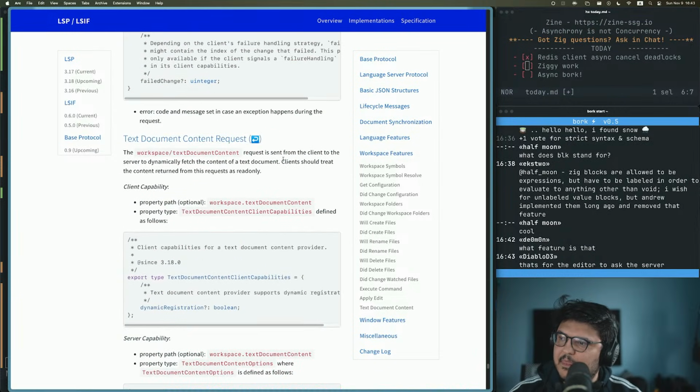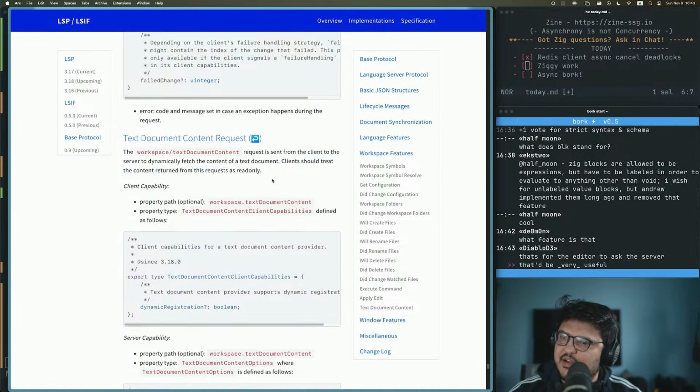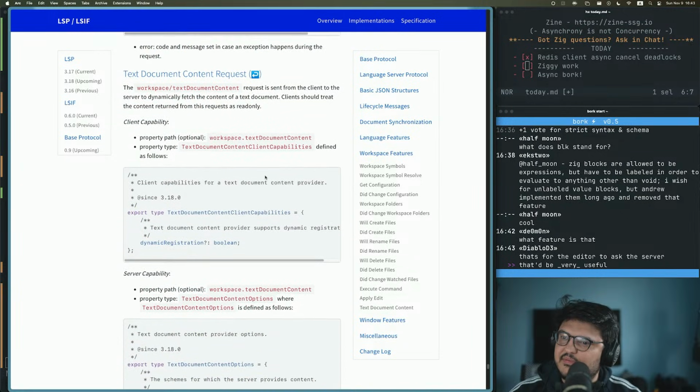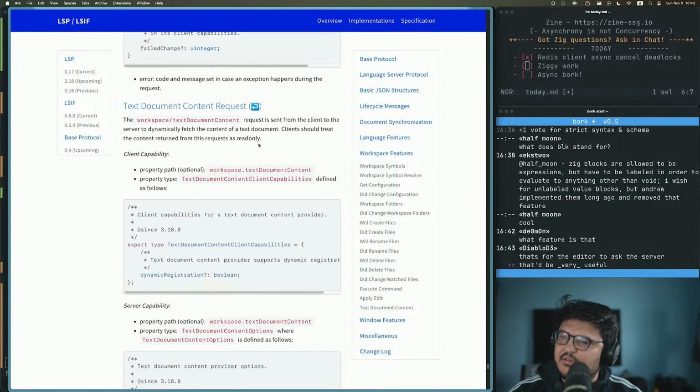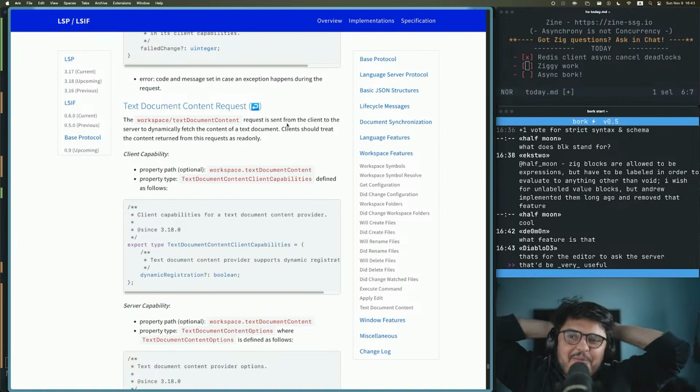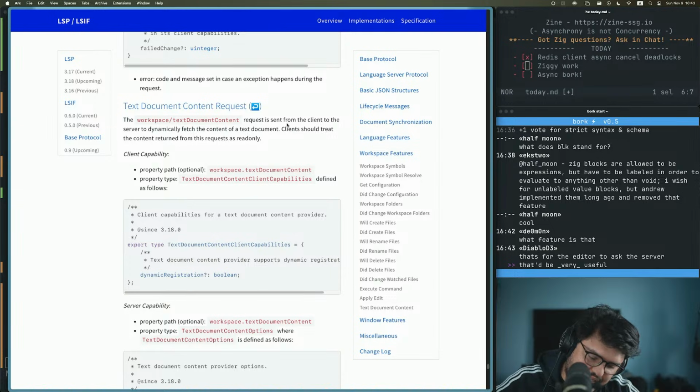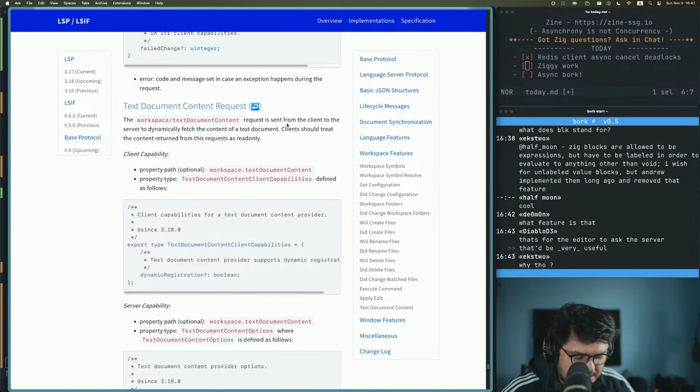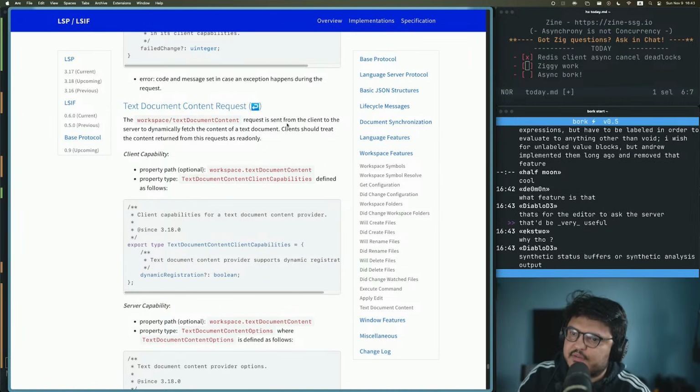Clients should treat the content returned from the request as... Oh no. So this is more like... What is this for? What is this for? Oh my god, Microsoft. Always everything backwards. Okay, maybe somebody knows what this is for. I'll take a quick break, refill my cup, and be back in, I don't know, like a minute.